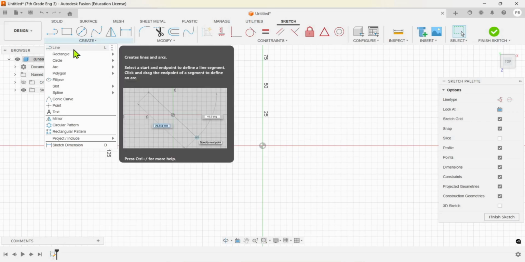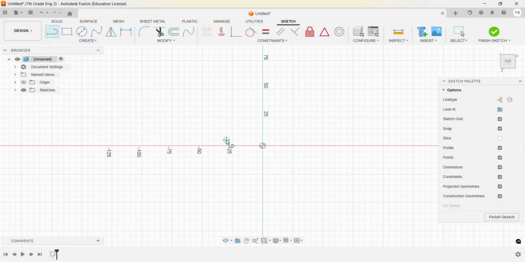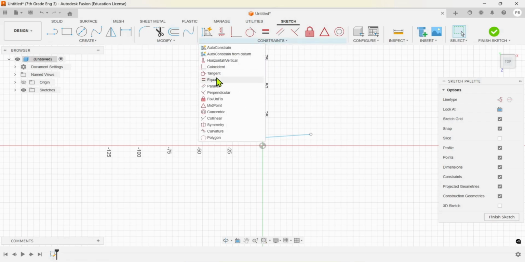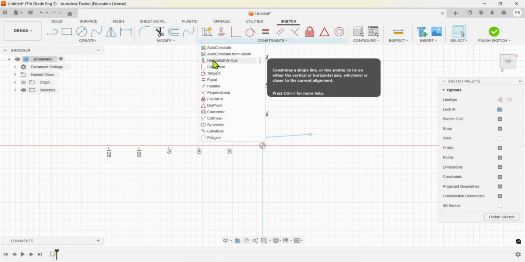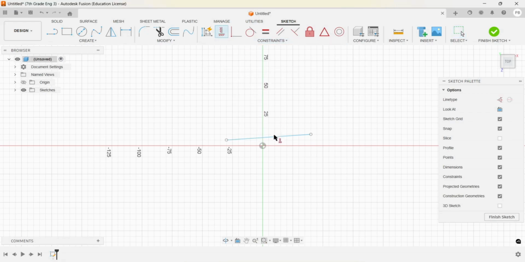Let's go to create, line. I'll do a click, and I'll just pull this out, click, and I got this thing hanging on the end. Let's go ahead and hit escape, and now that's gone. And now I want to make this line horizontal. So let's go to constraints, and I'm going to hit this horizontal vertical. I'm going to click on my line, and now we have a horizontal line.